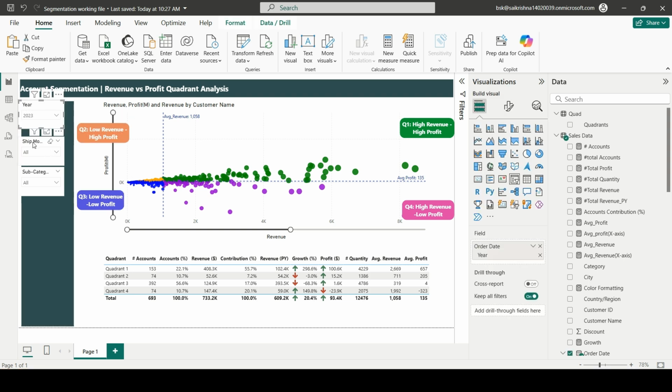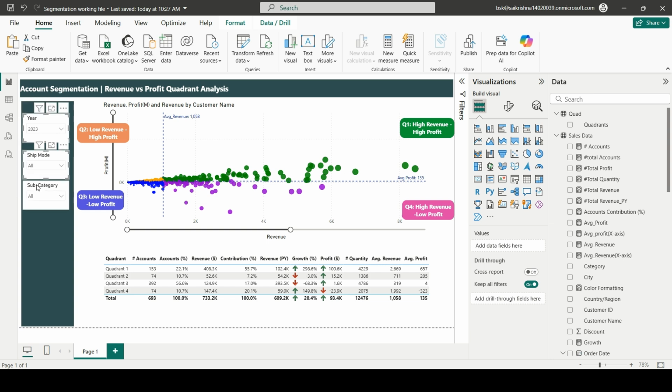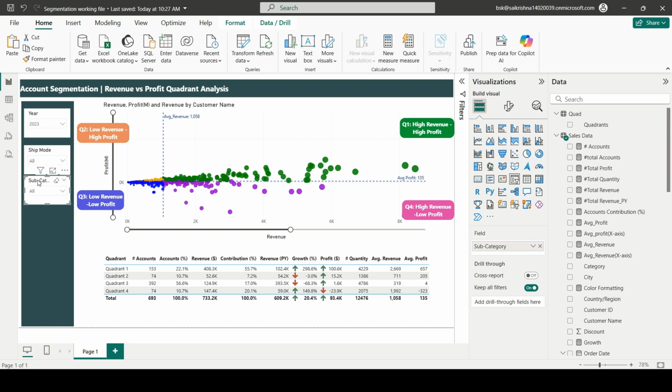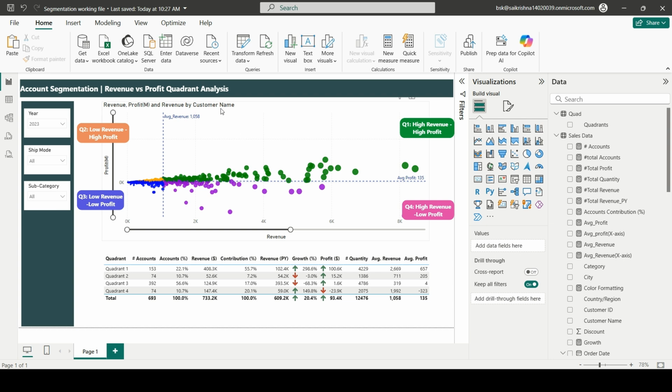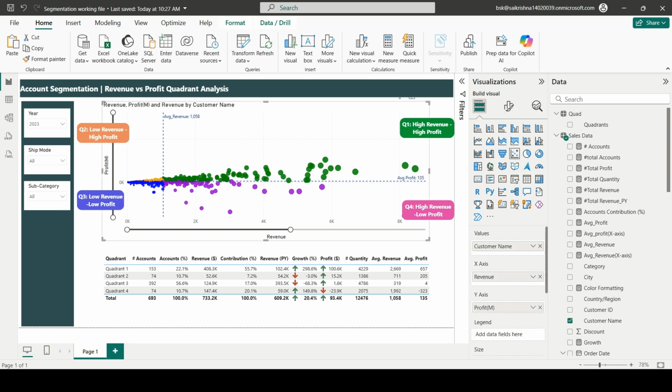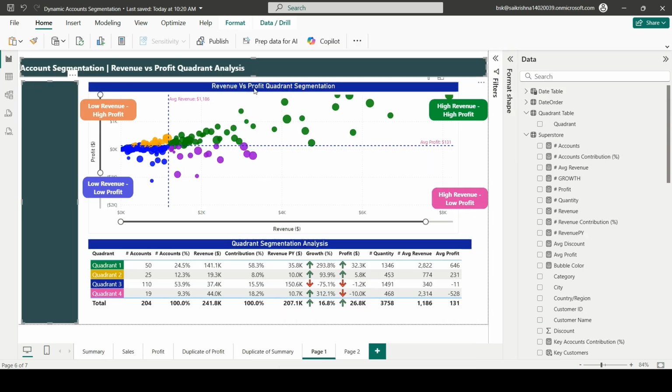Do some arrangement for the filtering section. You can add whichever filters you want to the pane. Whatever you select, these are going to change dynamically. Okay, let's make the header change as well. Let's see what the header is here, what we defined previously. It's revenue and profit quadrant segmentation. So let's go back.